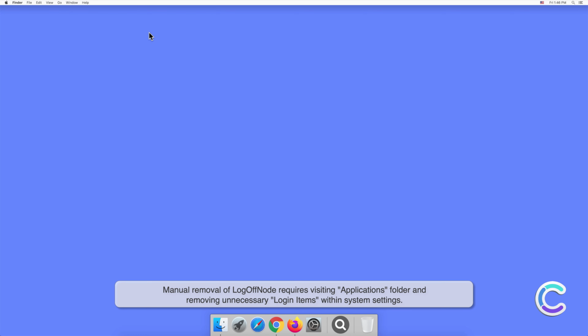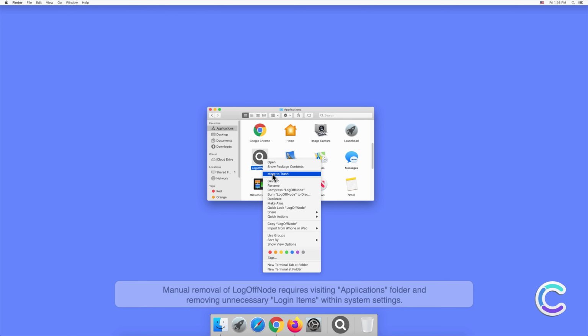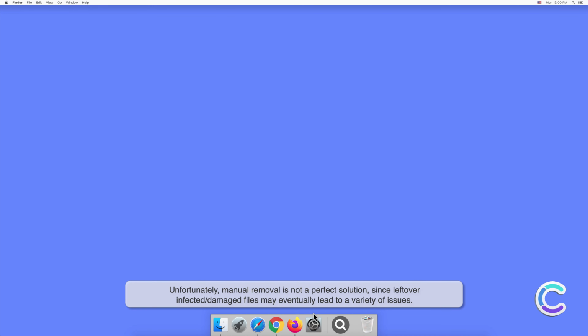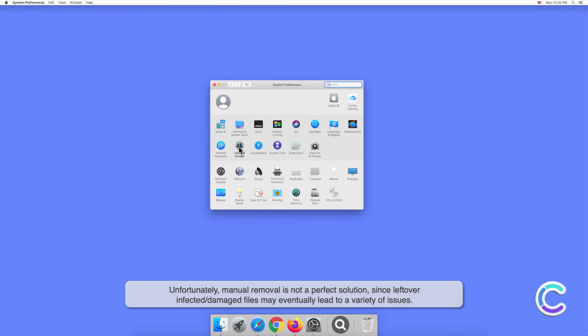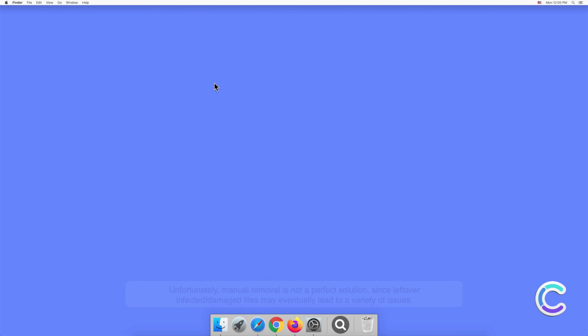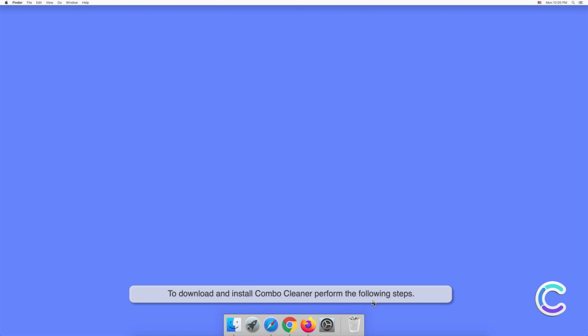Manual removal of LogOffNode requires visiting applications folder and removing unnecessary login items within system settings. Unfortunately, manual removal is not a perfect solution, since leftover infected or damaged files may eventually lead to a variety of issues. In order to completely eliminate LogOffNode, potentially unwanted application, we recommend to scan your computer with Combo Cleaner anti-malware. To download and install Combo Cleaner, perform the following steps.